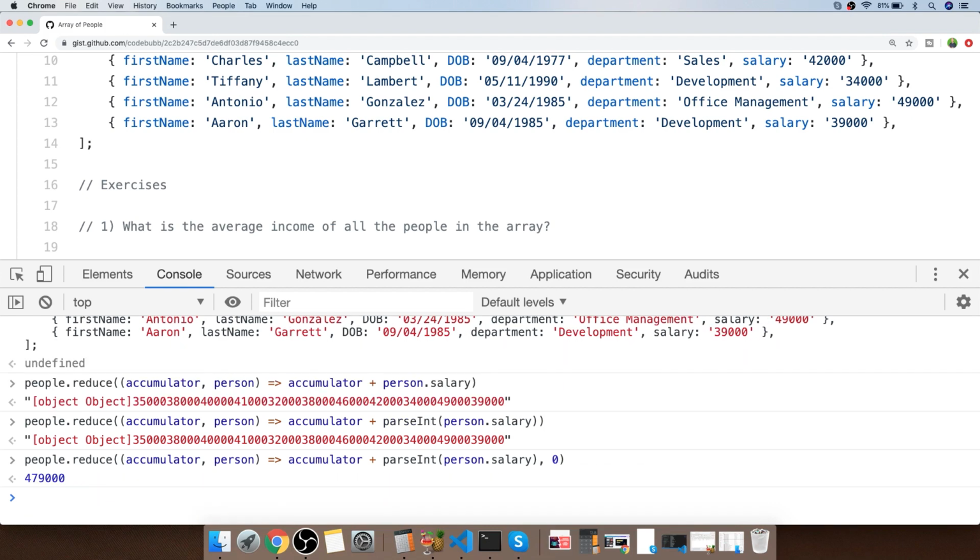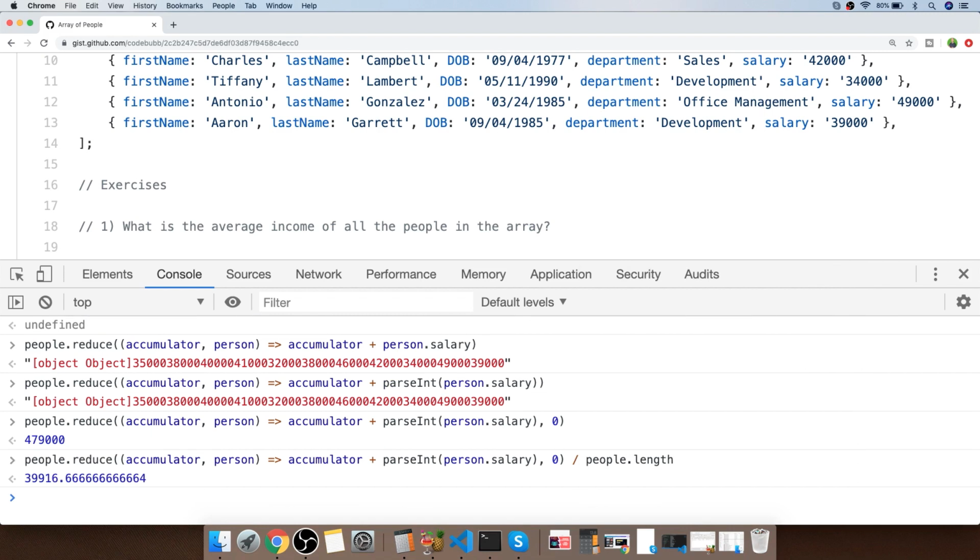Now we're actually getting an integer value back, which is the combined value of all the salaries inside the people array. With that in mind, all we need to do to get the average is to divide it by the number of people in the array, which gives us a rough value of 39916 for the average salary. Of course, we could do some additional number formatting to round that value up or down. So that's pretty much it for exercise 1.